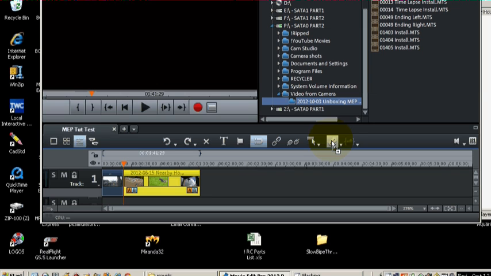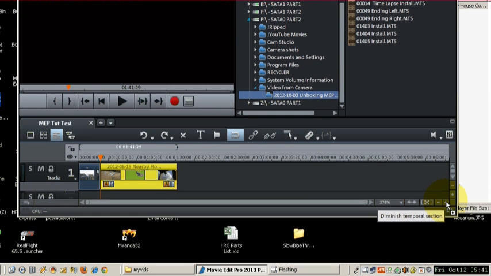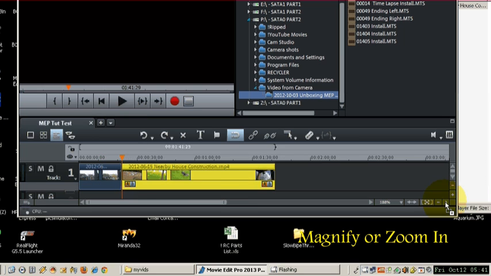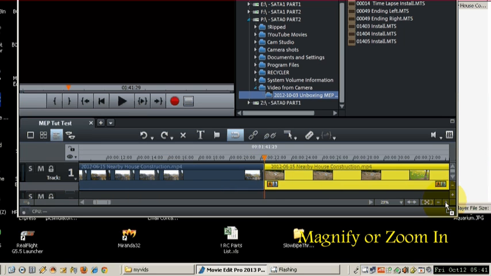It's that simple. But say you want it to be more fine in detail of where you're going to make this cut. You can come down here over in the lower right hand corner, and there's a diminished temporal selection. I just call it magnify. You just hit this plus key and you slowly magnify the section that pointer is on.